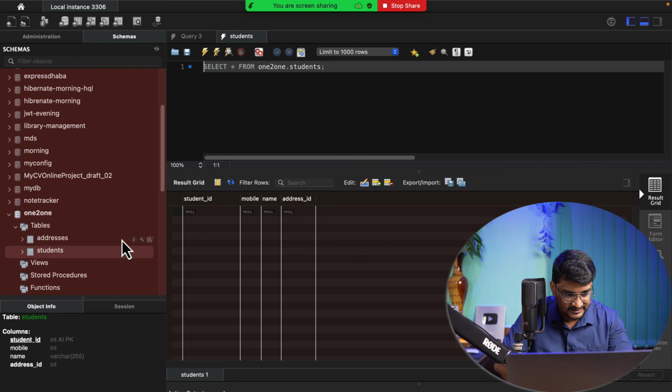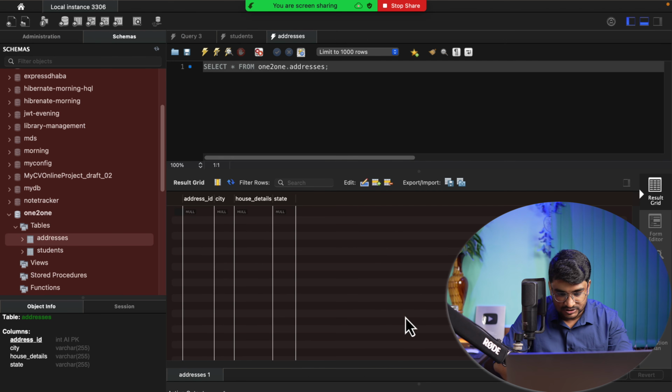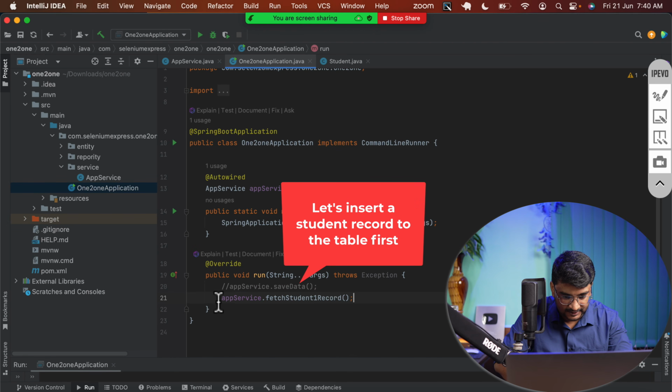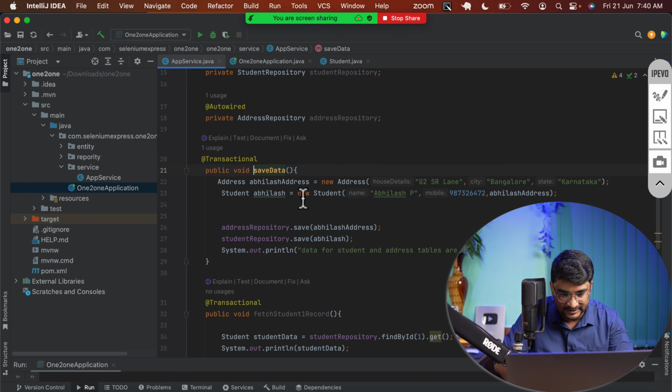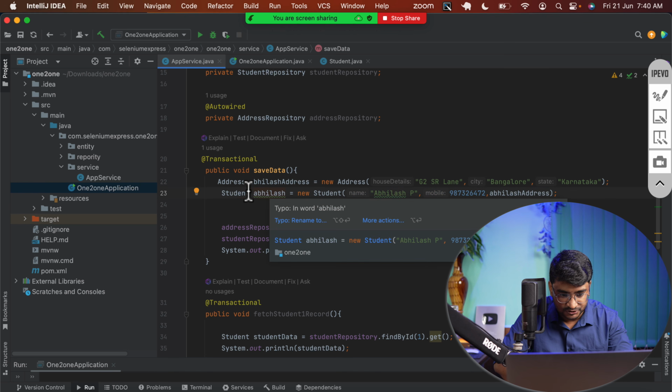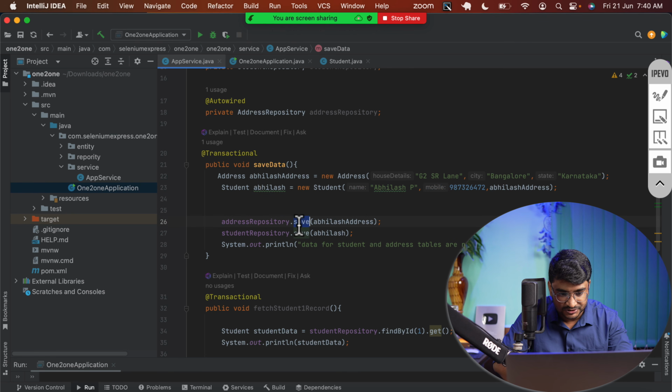Do we have any address and student created? No. Okay. So before we start our application, before we execute this method, let's just try to save some data. So we have a save data method, right? Yesterday we basically created an address object and a student object over here. So this address and the student both are transient objects, and we have saved them using the address repository and the student repository over here. Okay, so let's try to utilize this method to save some data first.